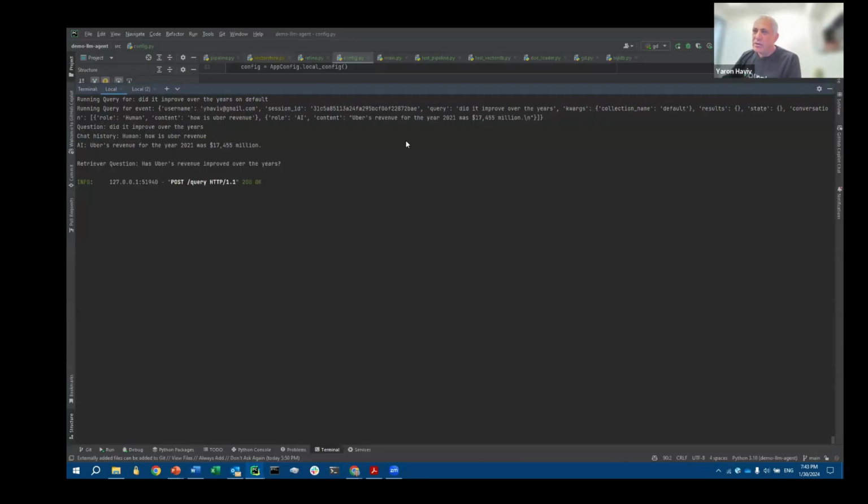So this is my PyCharm window. It's open on debug when I operated this query. So you see my question was, did it improve over the years? The first step was fetching the session. So we fetch the user features, a session, all sorts of state of the session. From the session, we can see the historical questions that were stored in the database. We fetch them. And then what you see is that what was generated before going to the LLM is this refined question. So the actual question that was sent to OpenAI wasn't "did it improve over the years", it was "has Uber's revenue improved over the years". So we took the historical data and the current question, and using an LLM, we generated a new question that encompasses the history.